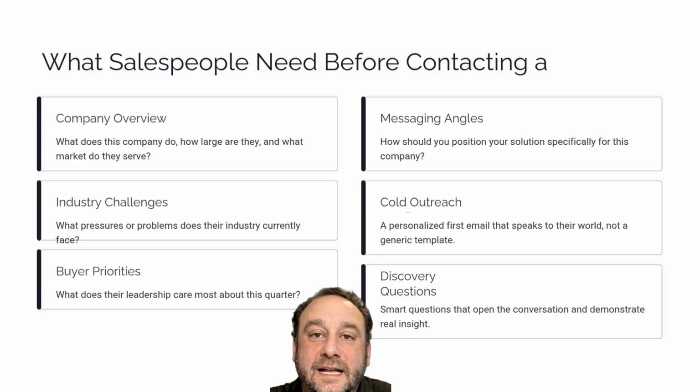Second, they need insight into the industry. What challenges are companies in that space currently facing? Third, they need to understand the priorities of the specific role they are contacting. A VP of sales cares about different issues than a head of marketing or a chief financial officer.